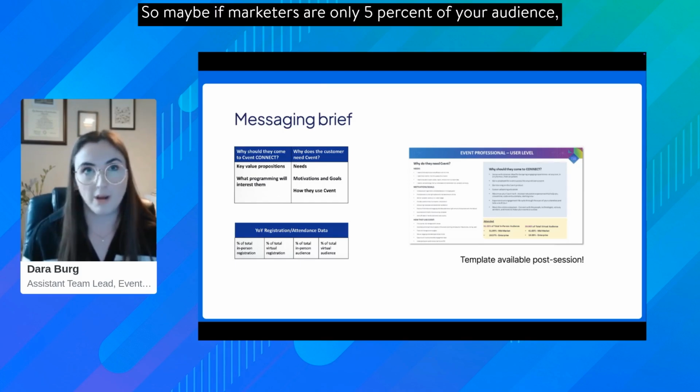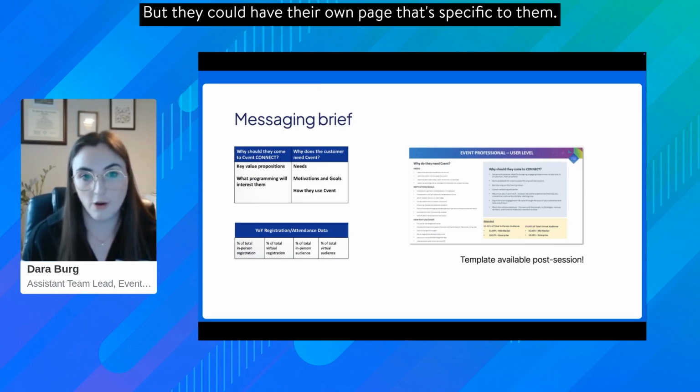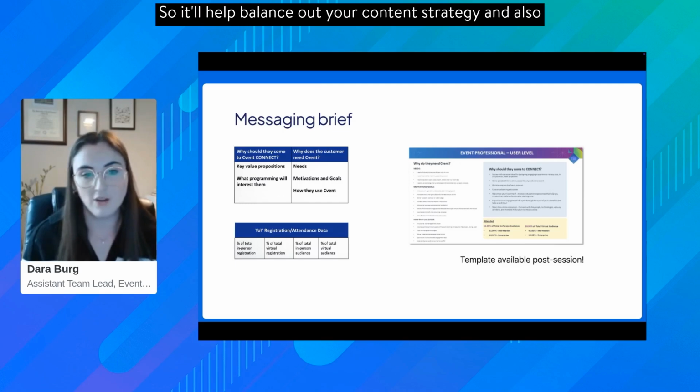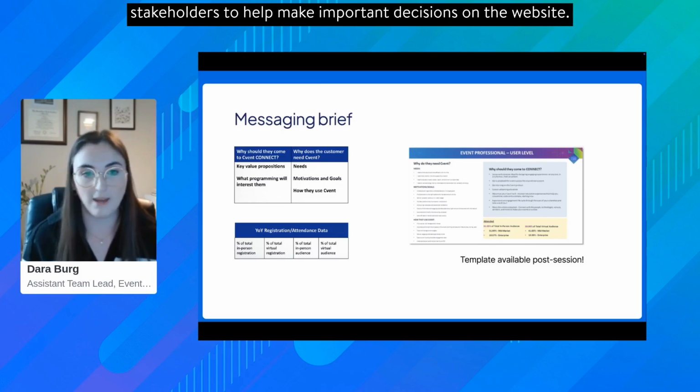So this will be really helpful for you to have growth metrics that you can use, but also will help you balance out the content. So maybe if marketers are only 5% of your audience, they don't need to have the entire website dedicated to them, but they could have their own page that's specific to them. So it'll help balance out your content strategy and also provide you with some metrics that you can give back to your stakeholders to help make important decisions on the website.